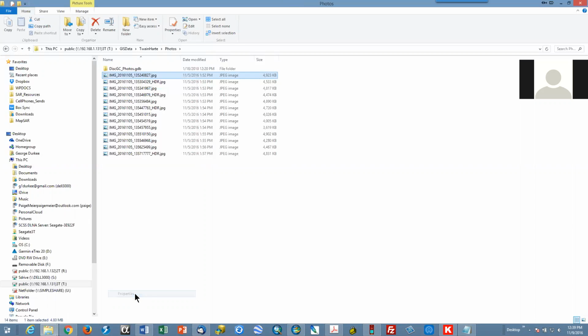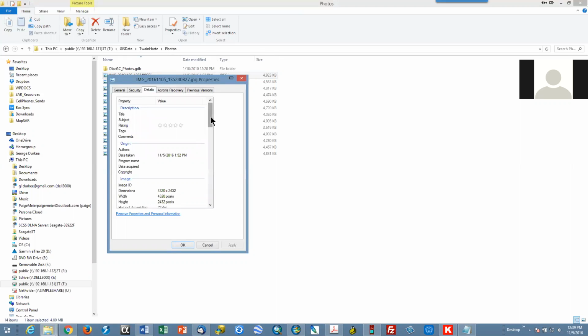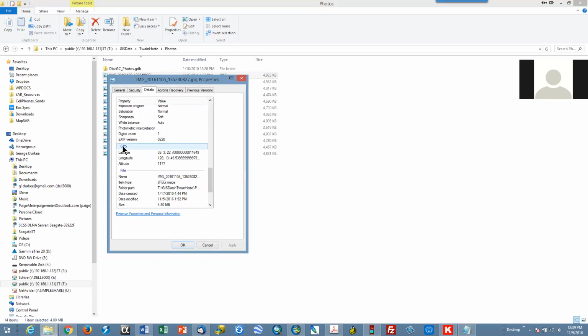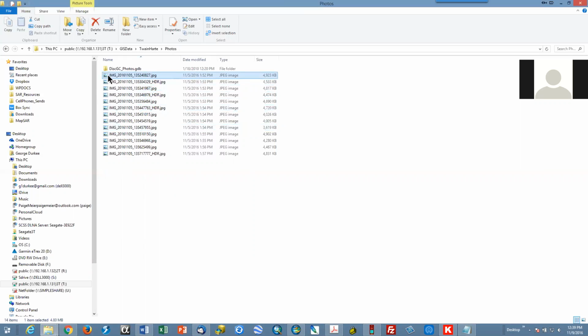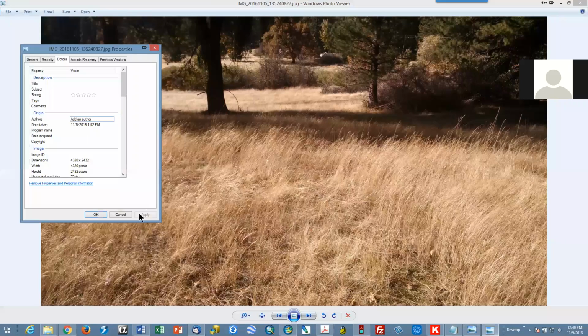So you right click and you go to properties, and then details. And this gives you things like the date it was taken, the number of pixels, sometimes whether flash was used, what device it was taken on, et cetera. And you scroll down and you can see that under GPS it has lat long and even an altitude. So just cancel that. And the other way is to actually bring up the photo and go over here to properties, and you get the same information.